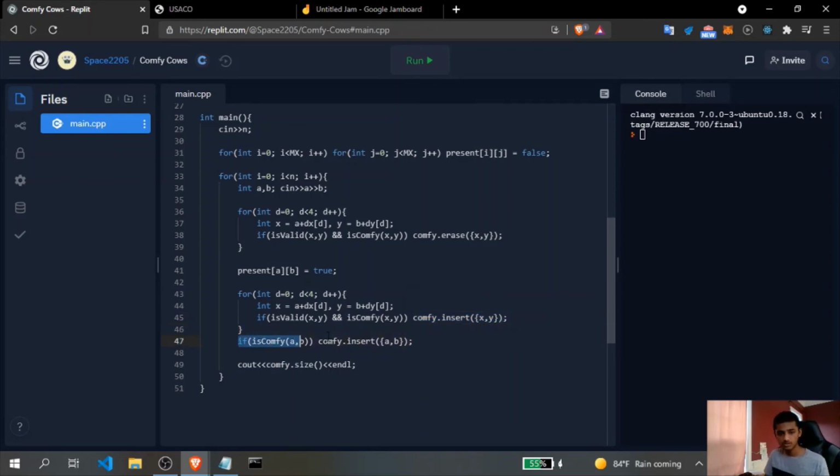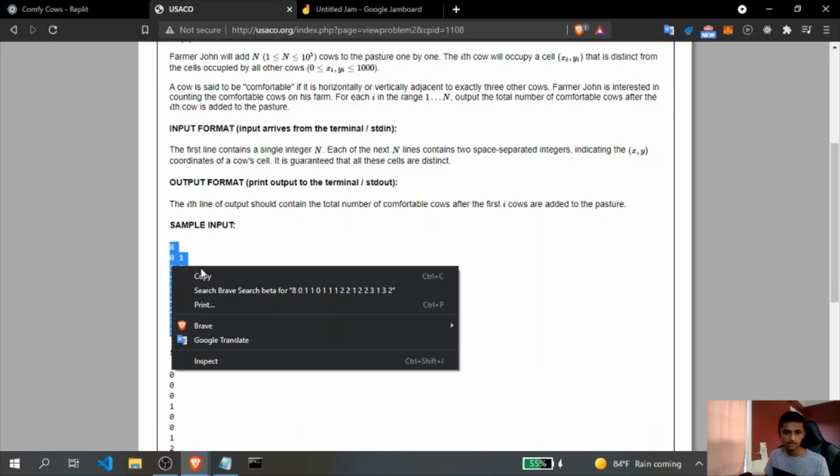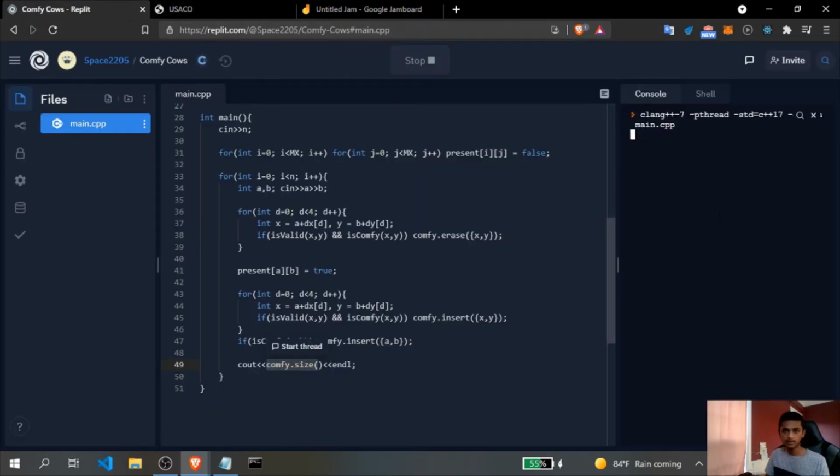And I'm also going to check, is the cow that I just added comfortable? If that's the case, then I'm also going to add it to the set. And at the end of each iteration of i, I'm going to output comfy.size. Now let's actually run this and see what happens. So I'm going to take this, run it, and print it.